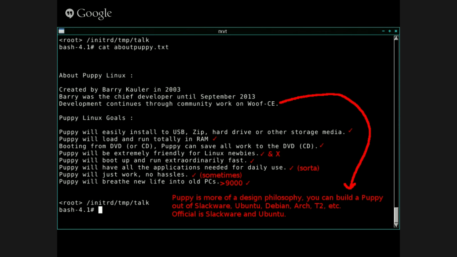Puppy does run extremely fast. Again, running in RAM, your RAM is faster than your hard disk. I don't care what type of hard disk you have, your RAM is faster.